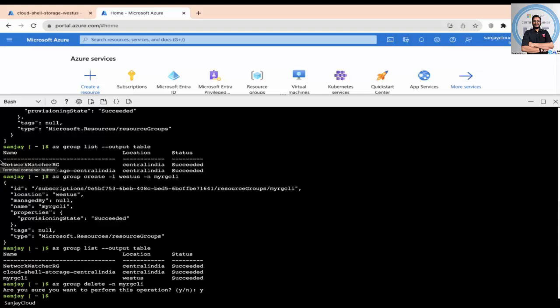If we have the same resource group name in different locations, then we'll have to mention a location in that command. No, we can create only one resource group with one name. Okay, and different locations, you mean? Yeah. Resource group name should be unique. It will be unique. It has to be.